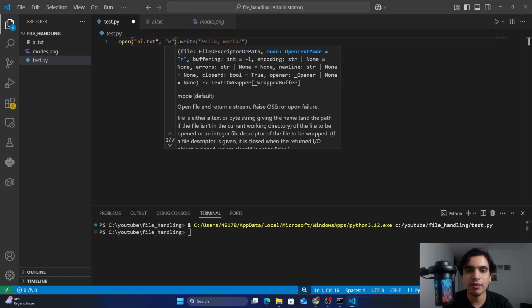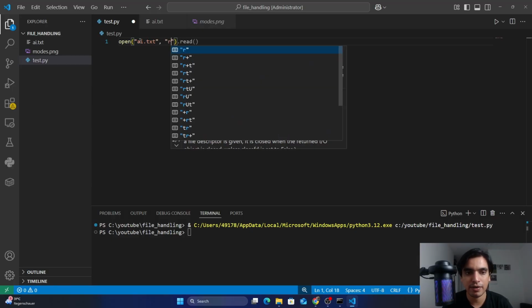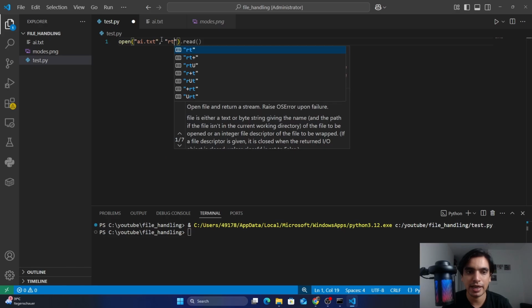In the second argument, you have to pass the mode for the file. First, we are going to just read the content from this file. So we have to open this file in a read mode. Again, create a set of commas and type here r for the read mode and type t, because our file type is the text file.